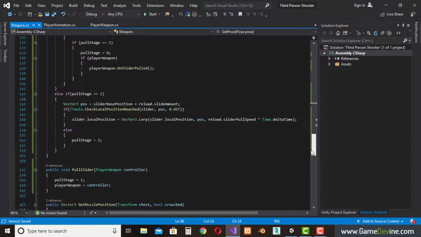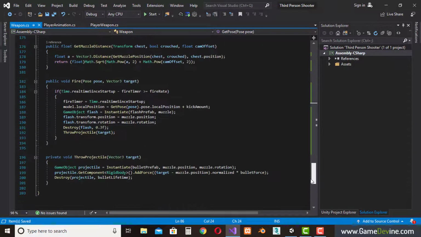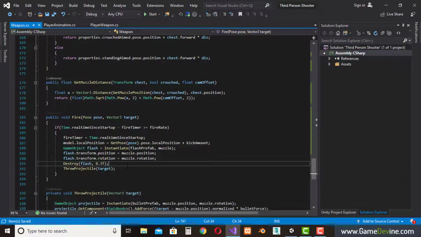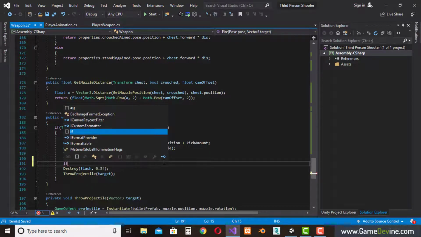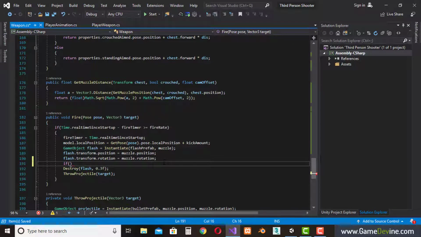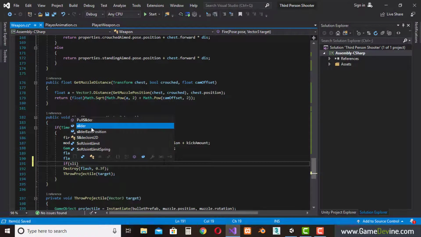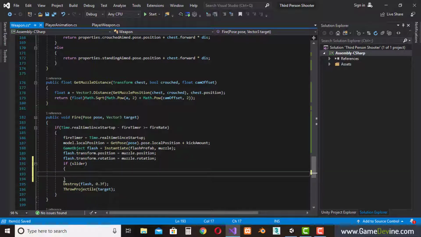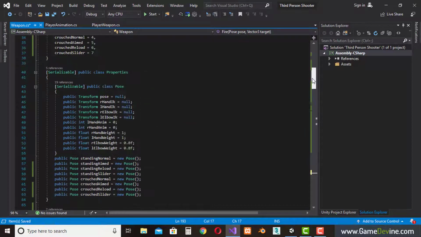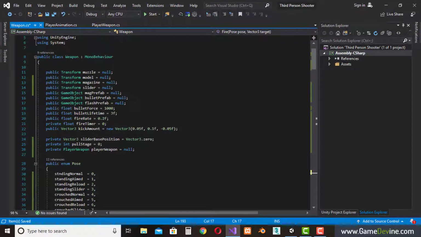Let's do something in our fire method here. So let's do it right here. Whenever we fire our weapon, we check if we have a slider. We also need to do a boolean here. Let's do it right here.